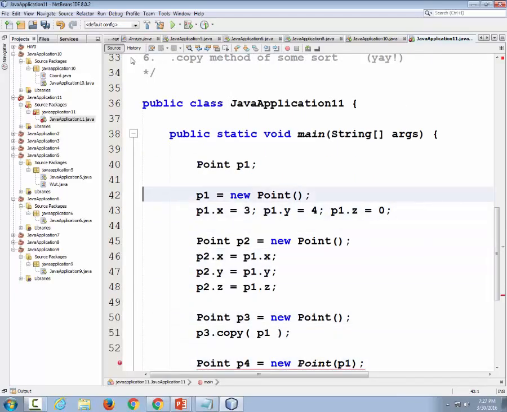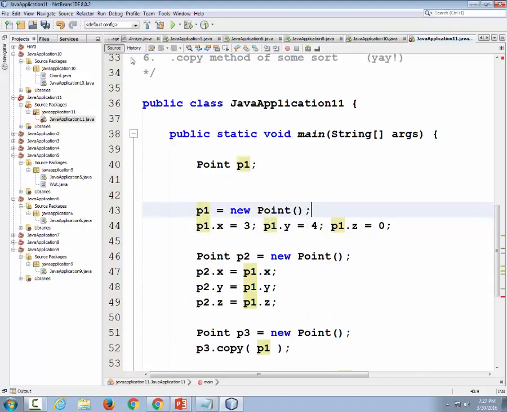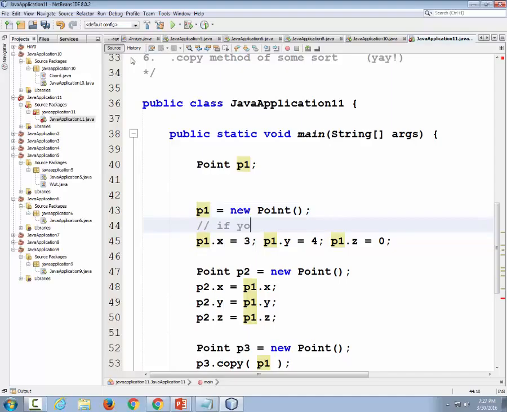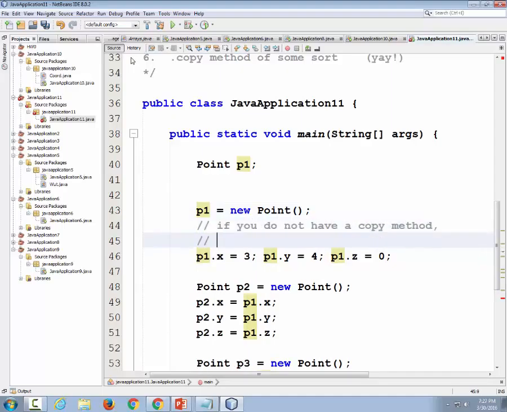This is how you copy an object if you do not have a copy method. If you do not have a copy method, instantiate, and then copy each member. Which is a real pain, right? If they're private, you know?